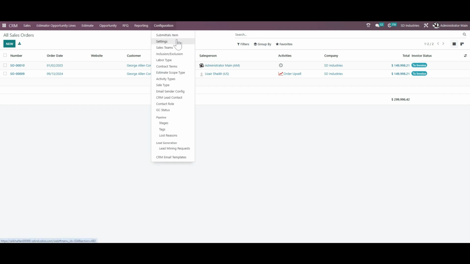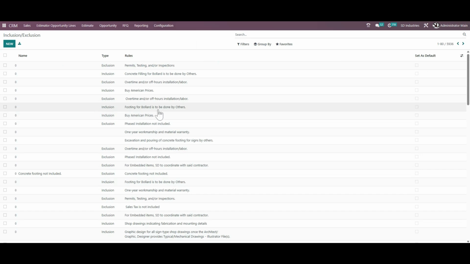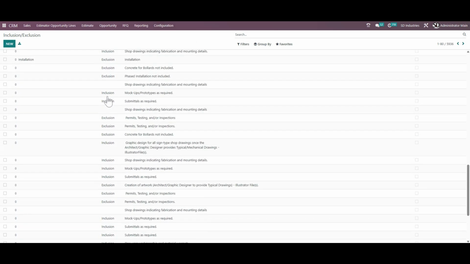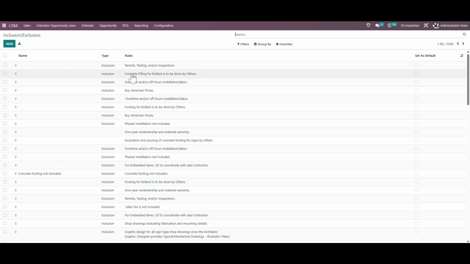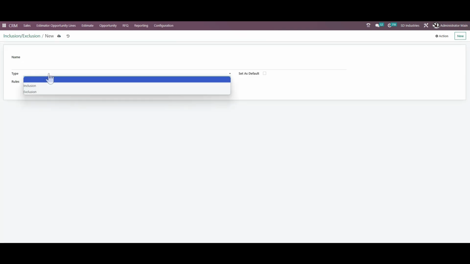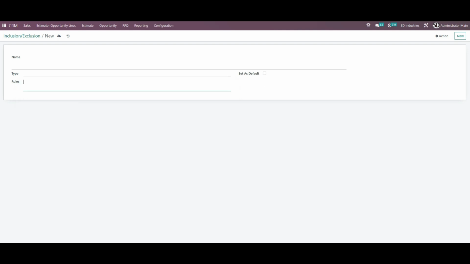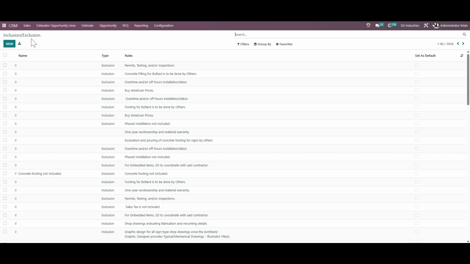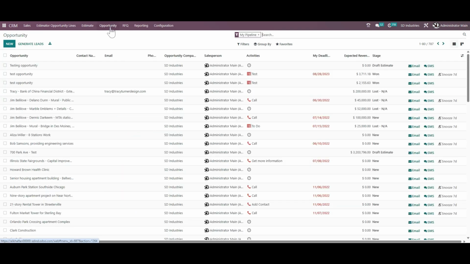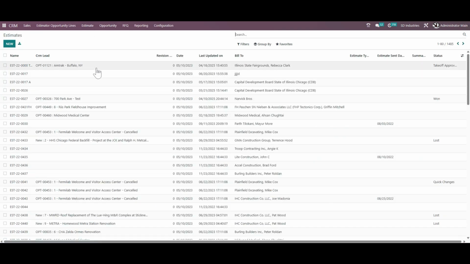And under the configurations, now you have the sales teams that you have just defined how to create, and assign those. You have the inclusion exclusions table over here. These are all the inclusions and exclusions that we have defined, 5,936. We have imported this. But if there's any inclusion or exclusion that you have to create, you can always create one. You can name it, set the type, whether it's an inclusion or exclusion, set it as default, and define the rules over here. So these inclusions and exclusions are what you then define under the estimates. So I'll just show you.